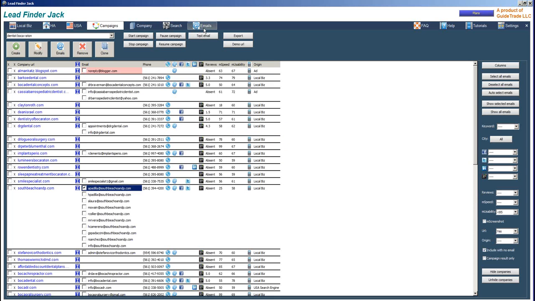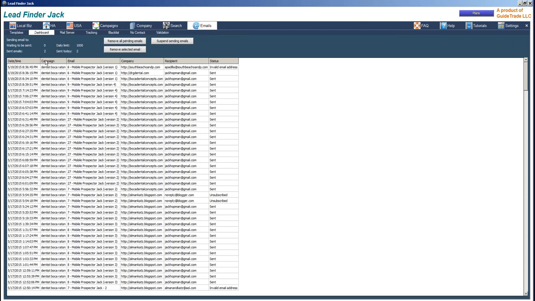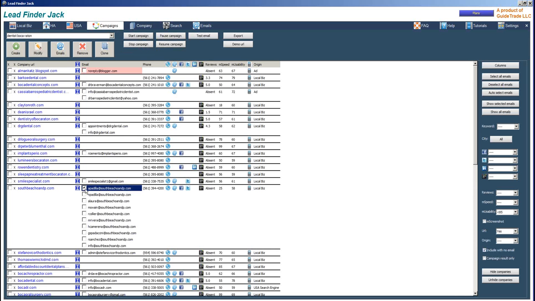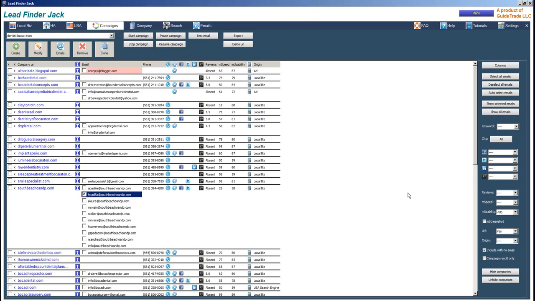go to emails and dashboard, and you see invalid email address. You see this? That is how the message is. So now you go to campaign, and now you select the other one. Test email, and maybe that exists. So now this email has been sent.